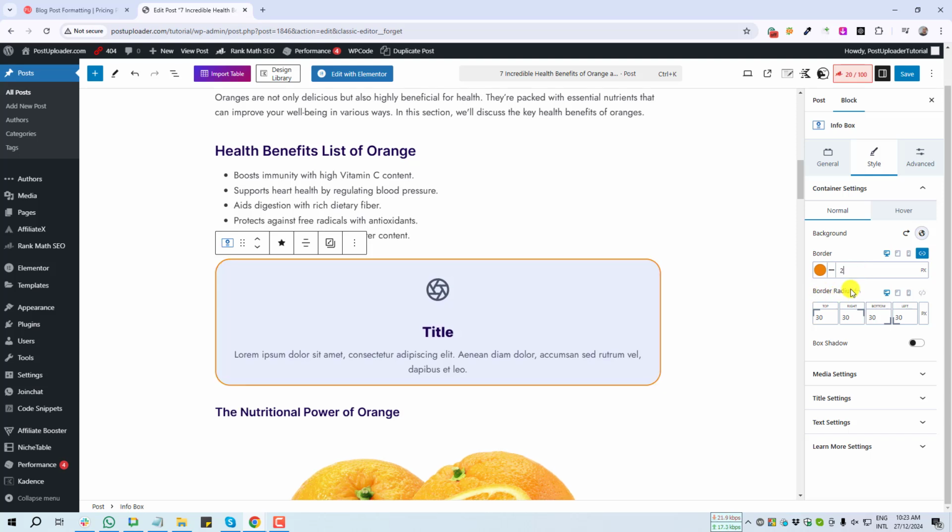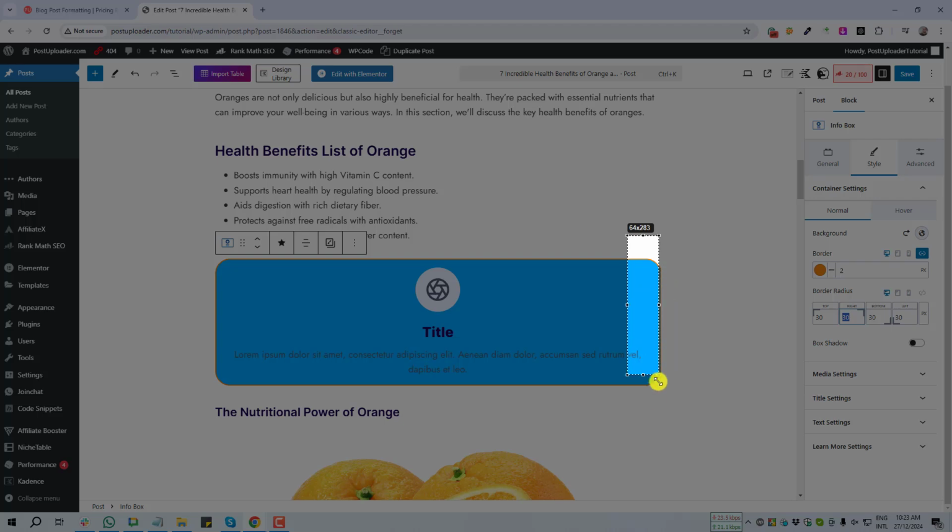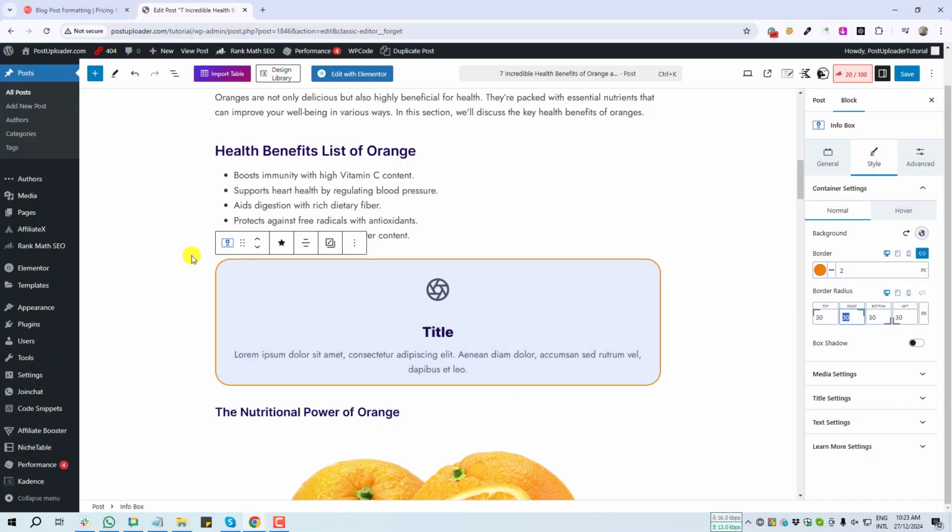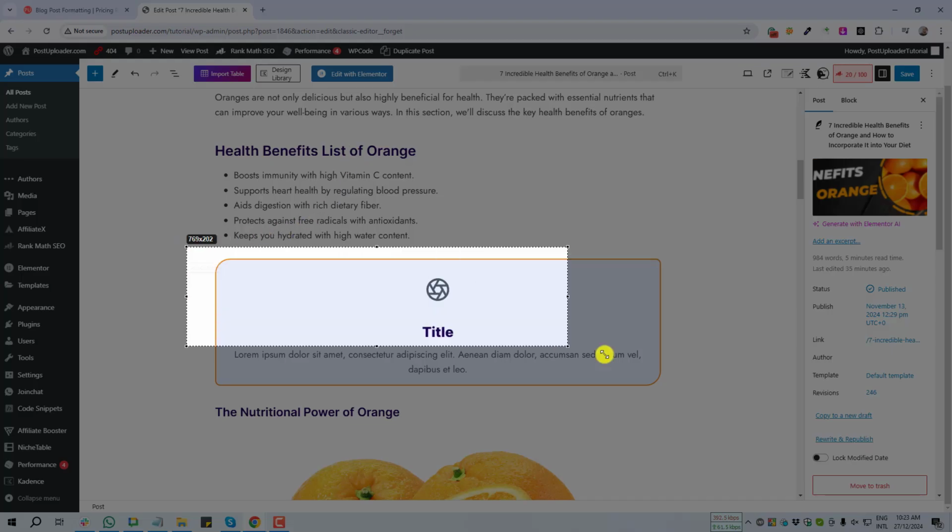Next option is border radius. By default, it's a 30 pixel border radius on all sides. I mean this one, and the left side 30 pixels. But if you wish, you can make the change from here. Like, I want to make right 10 pixels and left 10 pixels. So the design will be like this.